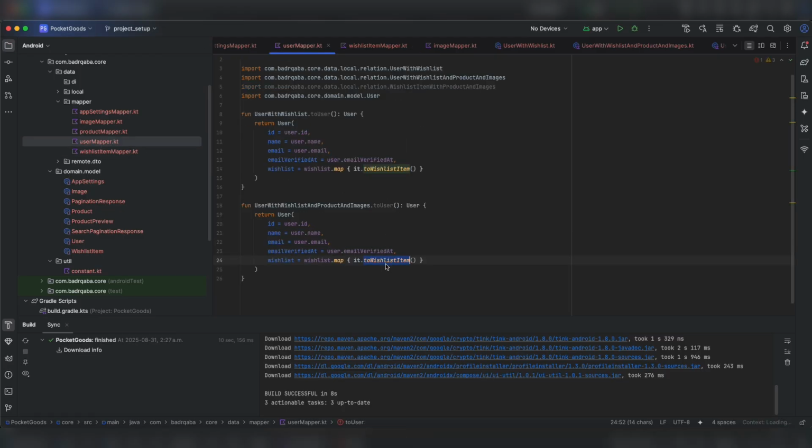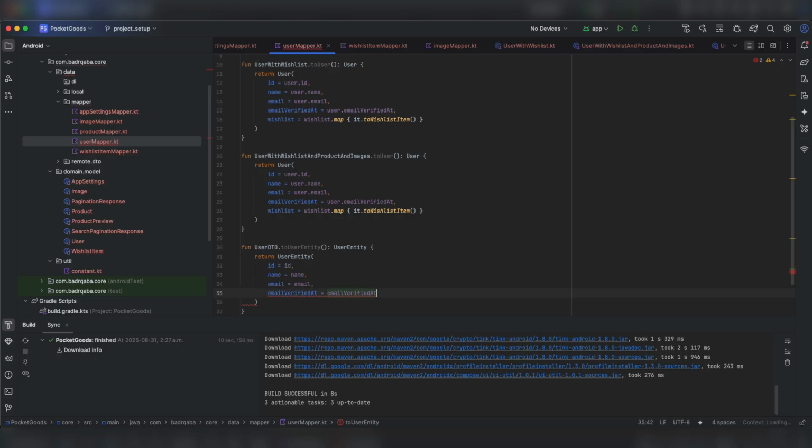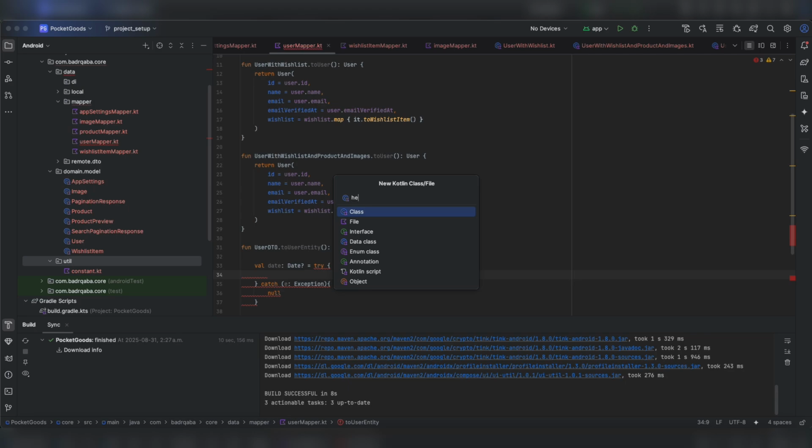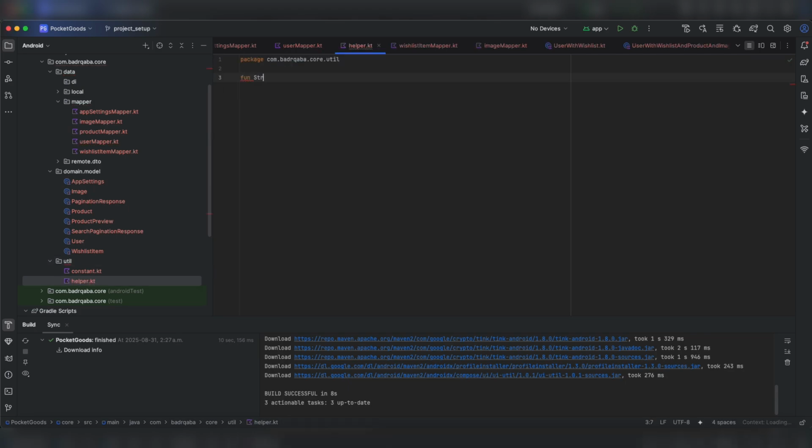So under user mapper, now from DTO to the user entity, we need to provide the ID and email verified at to convert from the string to date. So inside we need to write another function in util that's going to convert from string to date. I'm going to create here a new file. It will be called helper. I'm going to make it an extension function on string to date time. It has to return date. It's going to take in parameter a pattern to format the date to make it reusable.